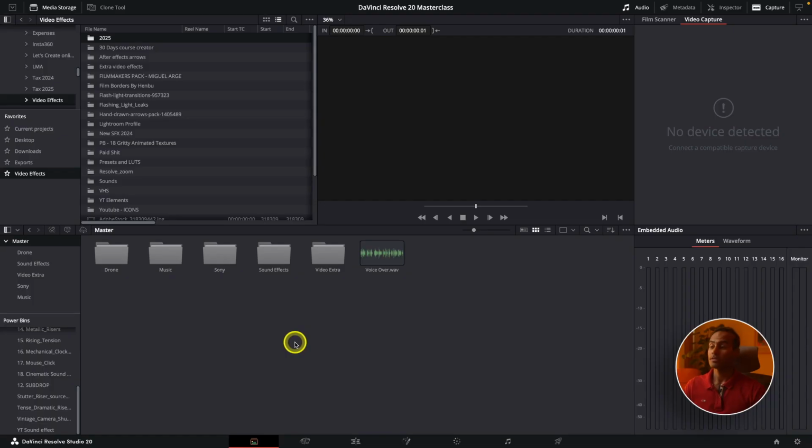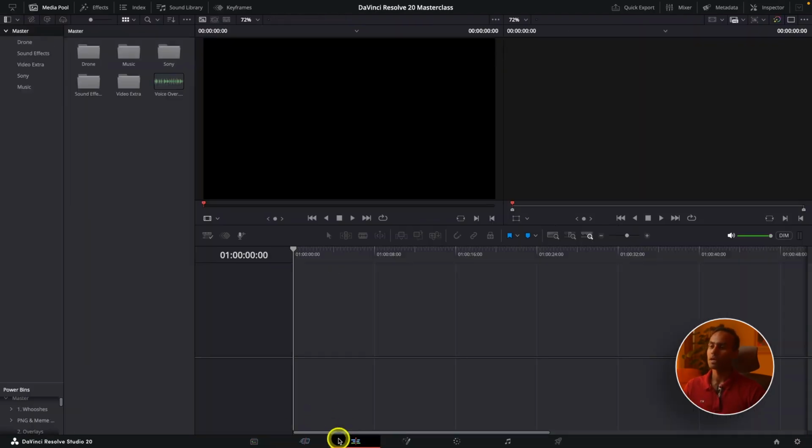Now that we have discussed the media pool, let's skip the cut page and go to the edit page, because that's where the real thing happens. So we go to the edit page, and this is how the layout of the edit page is. What are we going to do?